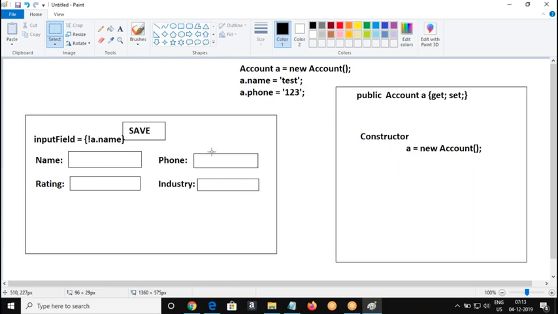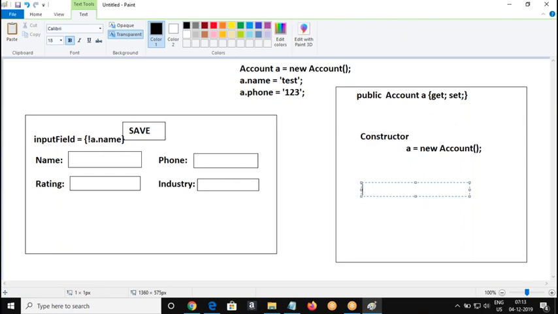So what next are we going to do here? When a user clicks on a Save button, then I would like to insert the record. So we are going to have an insert save method, or whatever method name you like, save, inside which we are just going to have the DML statement, insert A, that's all.